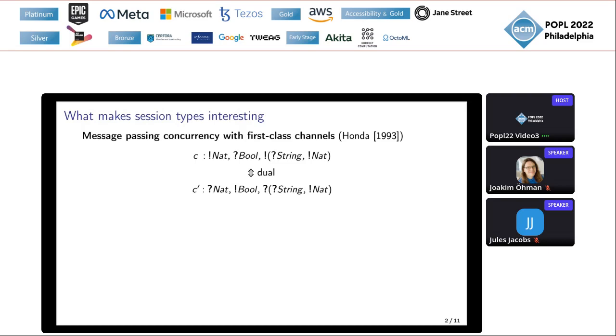Channels always come in dual pairs, which communicate with each other, and they have dual types. So when one side is sending, the other side has to be receiving.